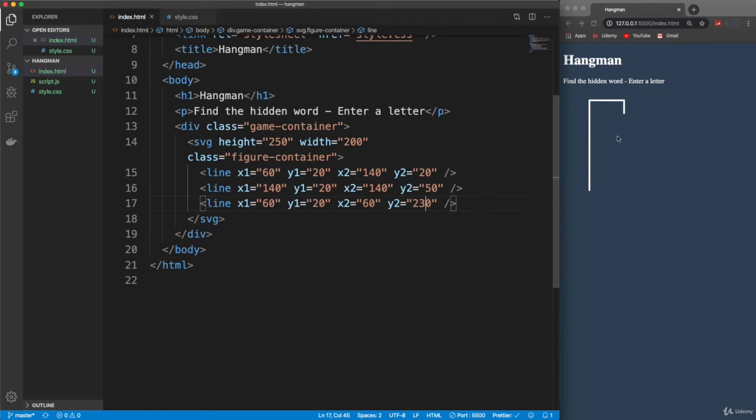Okay, and then the last line for the stand here is going to be the base. It's going to go like this across. So let's copy this down, and x1, I'm going to start it at 20. Remember this is 60, so I want it to be over a little. So I'm going to start it at 20, and I want it to go and end at 100 over here. So x2 will be 100. And the y-axis is going to stay at 230, so we want both y1 and y2 to be at 230.